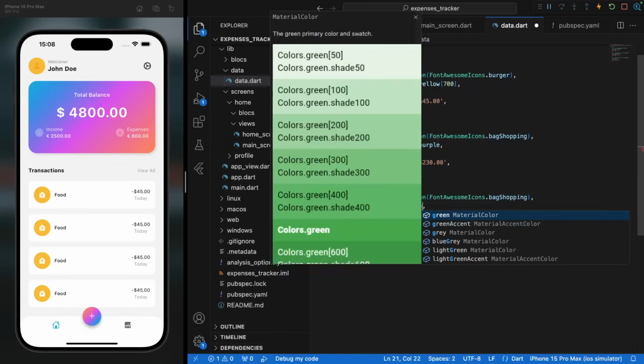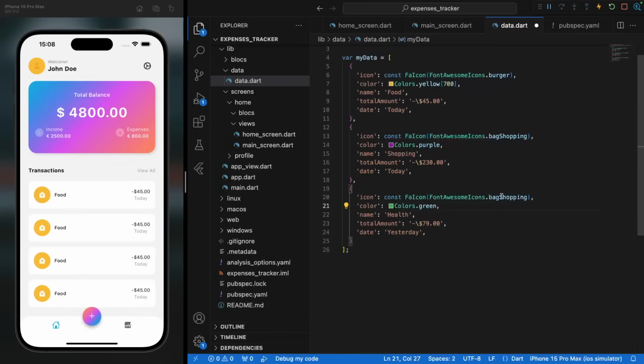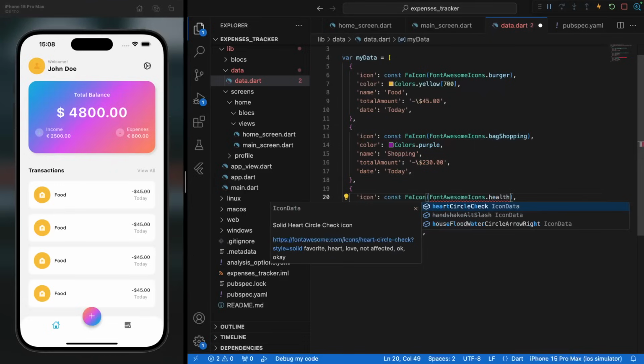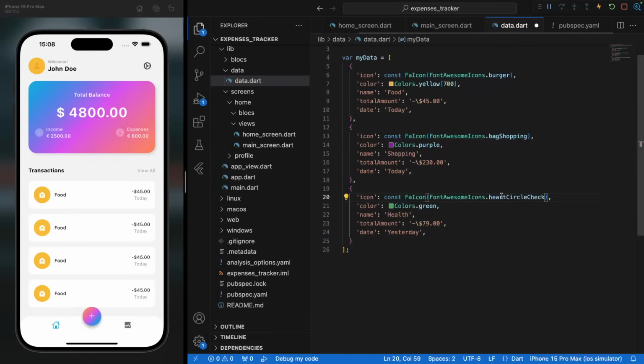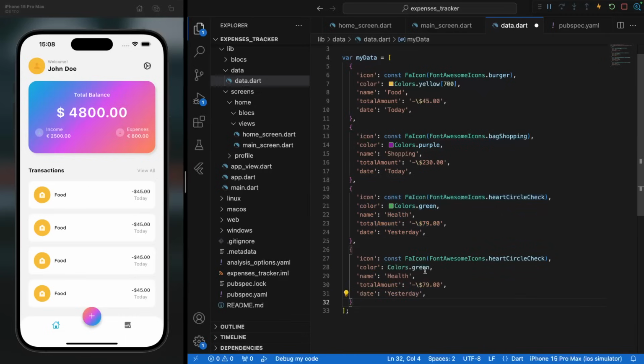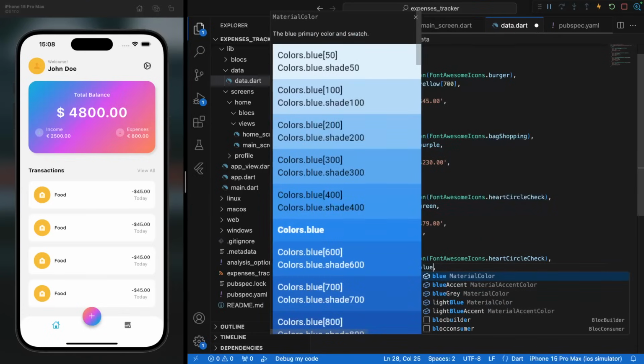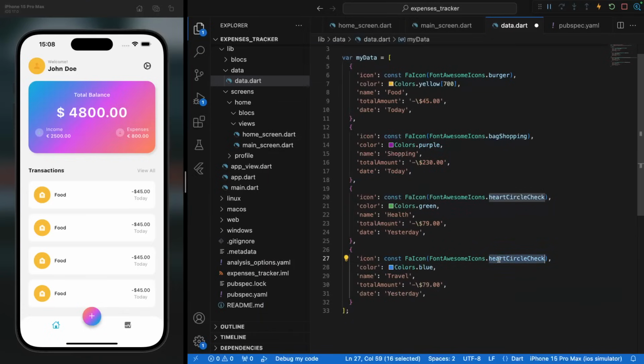We're gonna put some green. If I say health, heart, yes, that will do. And I saved that. So for now, we're just gonna go for maybe another one. Come on, just another one. Gonna call travel, and this is gonna be, I don't know, blue. Yeah, blue. Plain, yes, minus 350, and that was yesterday as well. Okay, let's save that. Okay, we have our little mockup data.